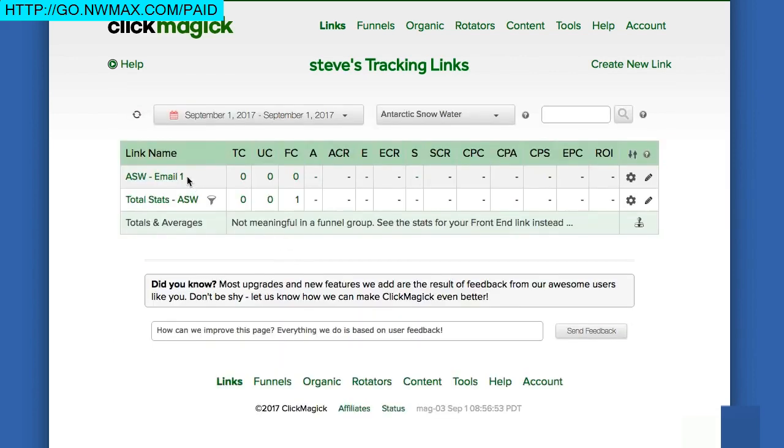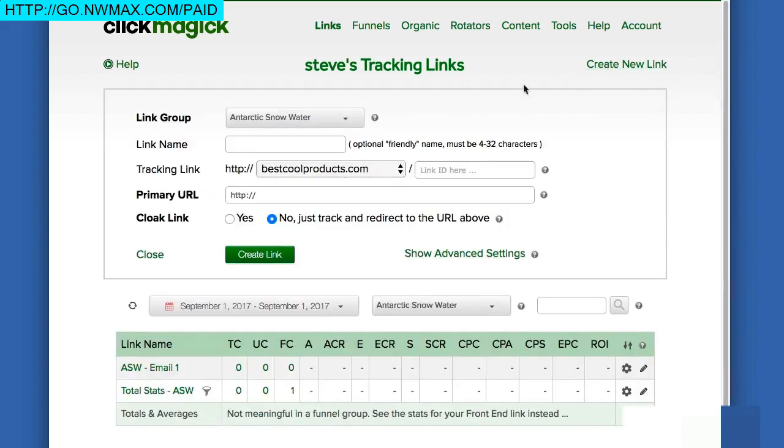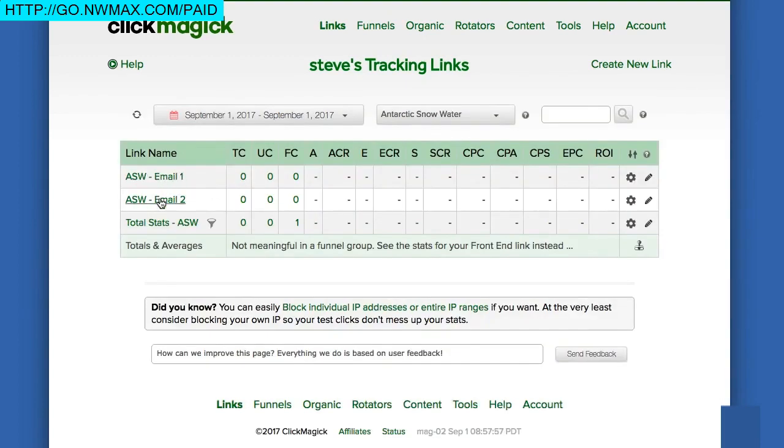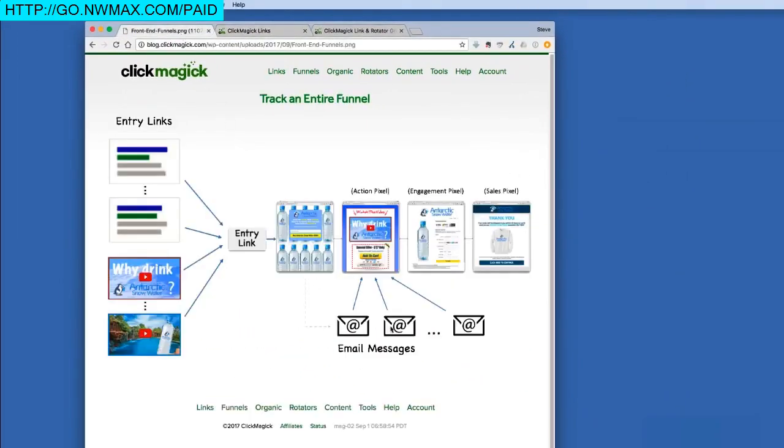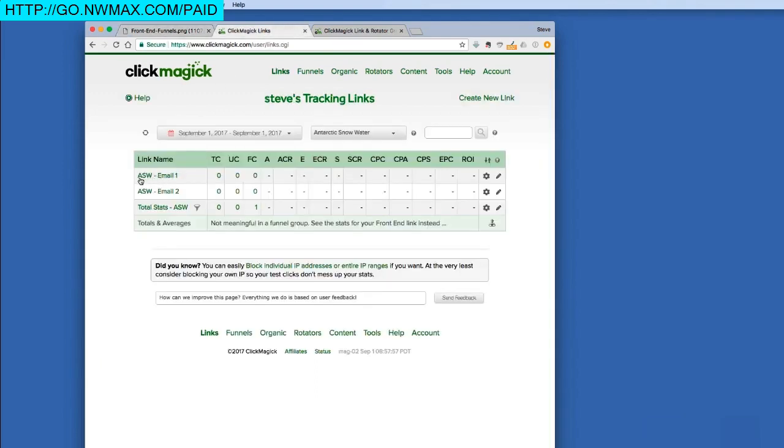There's our first one. I'm going to create another link for the second email. I'm going to call it ASW-email 2. I'm going to send this to antarcticsnowwater.com sales vid as well. I'm going to create it. And now we have our 2 emails, and you can create as many emails as you want. To simplify things, you could use the clone link since they're all going back to the same page here. All of the emails in this example are going back to our sales video page. And again, the key is the link must have the word email in it someplace. It doesn't need to be at the beginning or at the end. I've got it right here in the middle for it to work correctly.